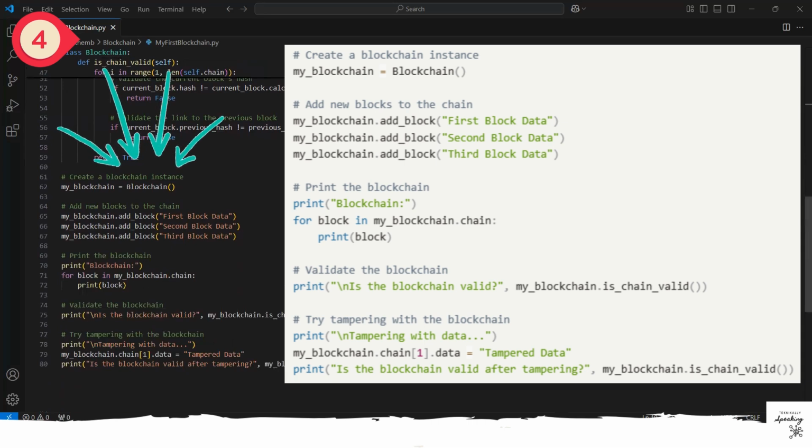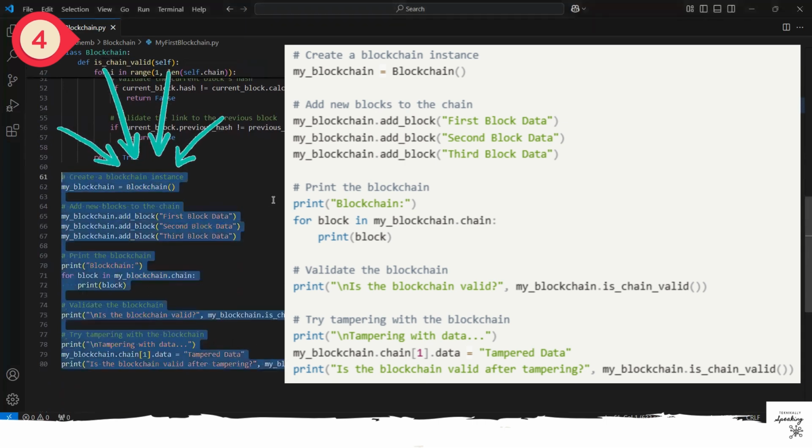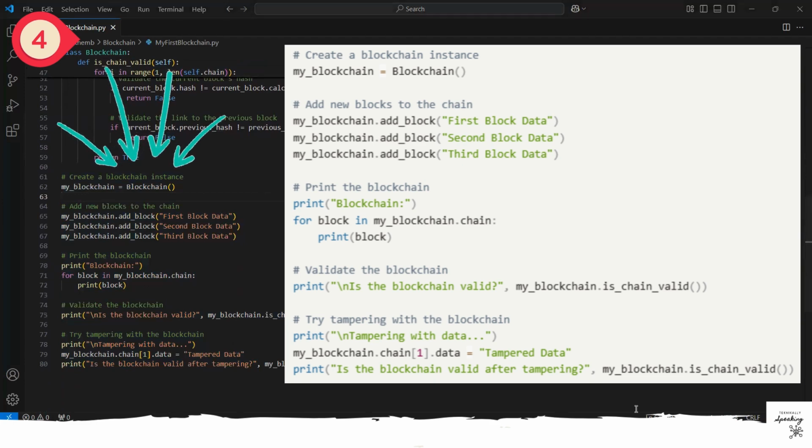So we have this snippet here where we create our blockchain instance, which will create, as you can see, my blockchain. Then add new blocks to the chain. As you can see, the first block, second block, third block, and then it will print the blockchain. So print to us what the blockchain data is. Make sure that it also prints the validation. Is this blockchain valid?